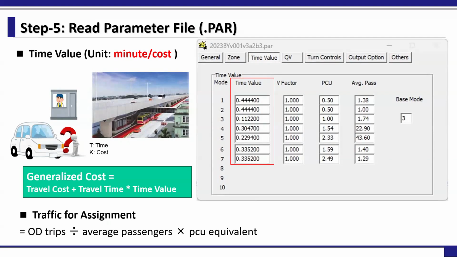However, when there is a ground road and an expressway, the travel times and travel costs are compared, and you decide whether the ground road or the expressway will be chosen. The generalized cost for the ground road and the expressway is compared. So what is the generalized cost? It is travel cost plus travel time multiplied by the time value.